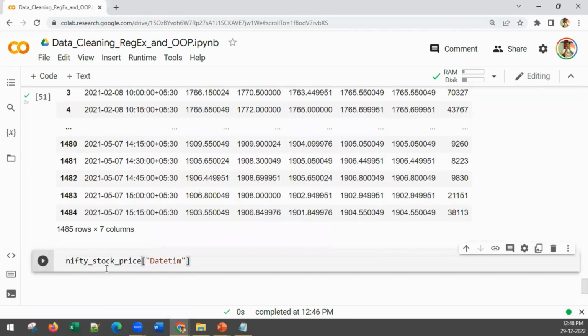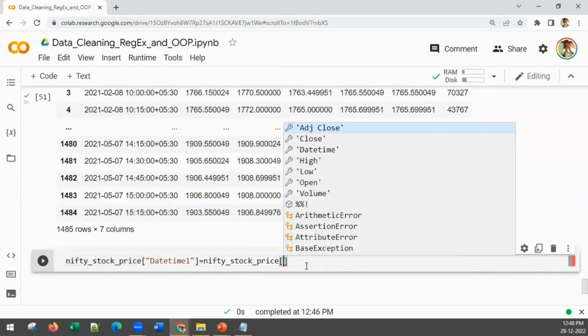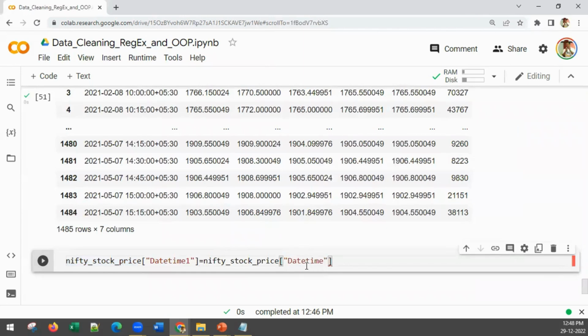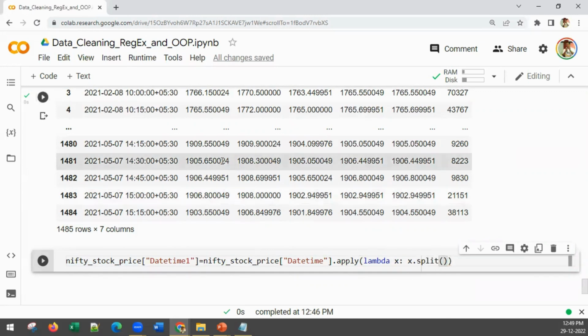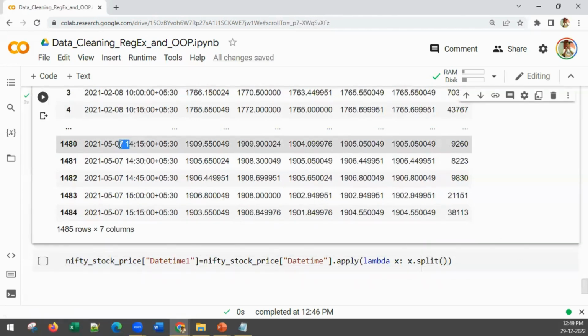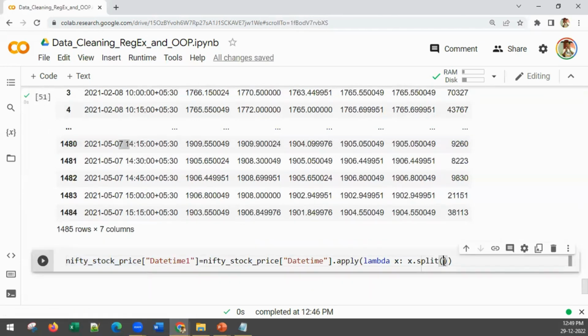Datetime1 equals, then you write Nifty stock price, date time dot apply lambda x. For every row, I want to go up to the colon. Until here the syntax is the same. Then you write x dot split. Split by what? What's the symbol that you want to split on? Is it the colon? Is it the space? What do you want to split on? You want to split on the symbol plus.